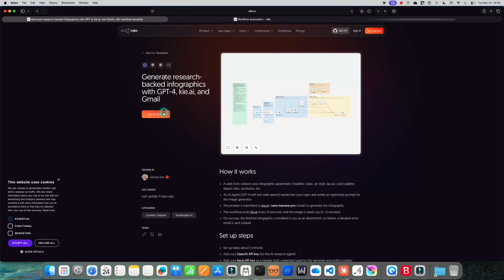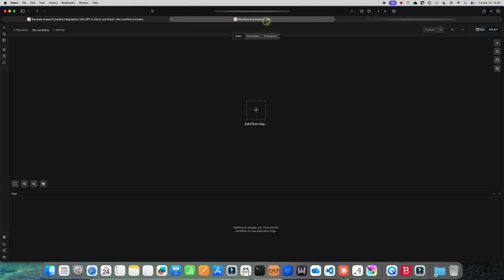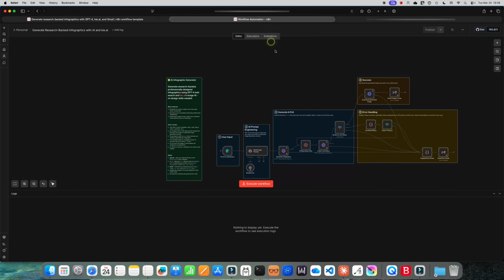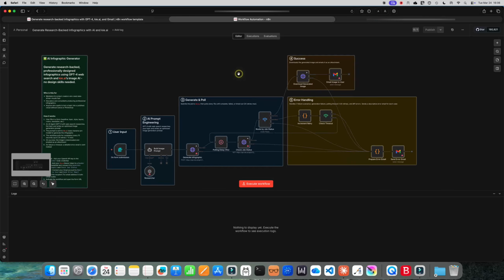So open that URL and then hit the Use for Free button. Click Copy Template to Clipboard, close the window, and then return to n8n. Paste the copied template into your empty workflow using Ctrl+V on Windows or Command+V on Mac.